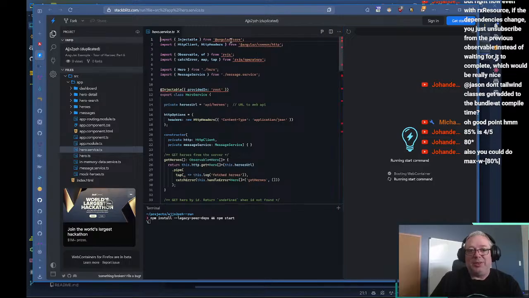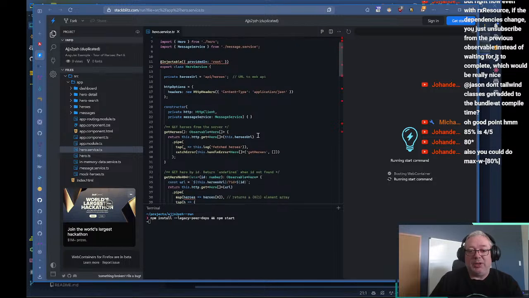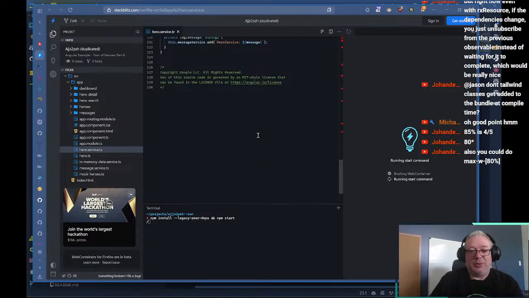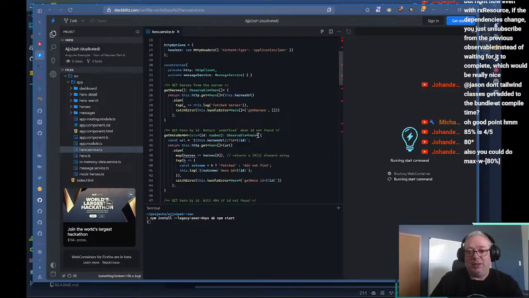It may not run. It looks like there's a whole bunch of stuff that might be doing all the npm setup on StackBlitz. We've got our hero service. There's just a whole bunch of stuff here, right? I don't want to wait for this.